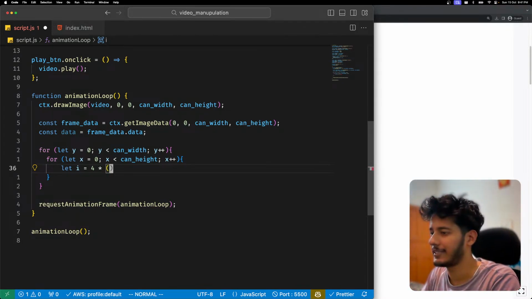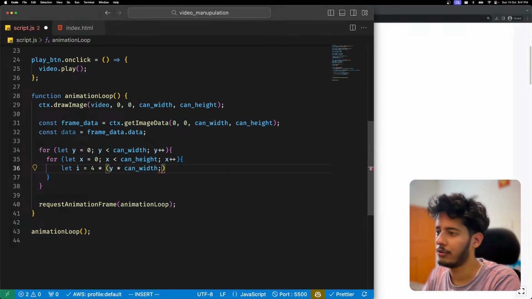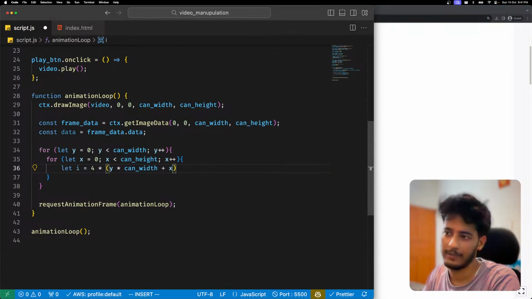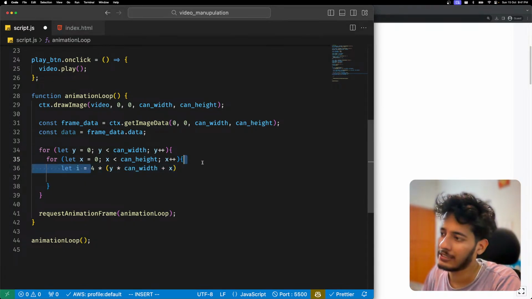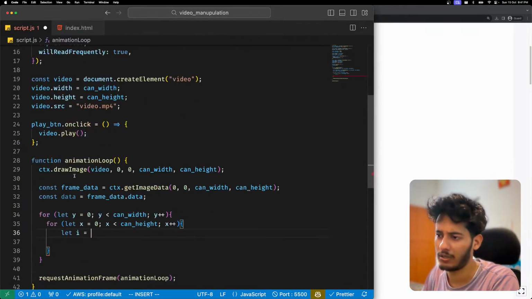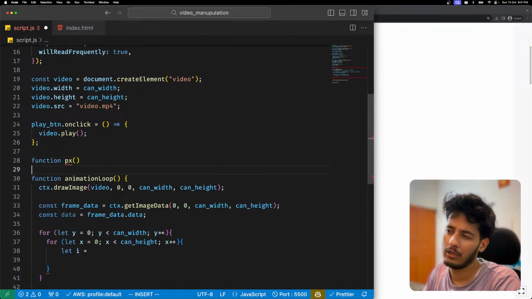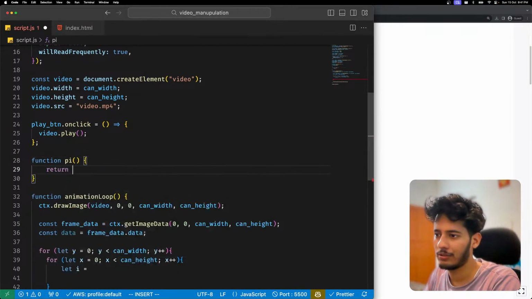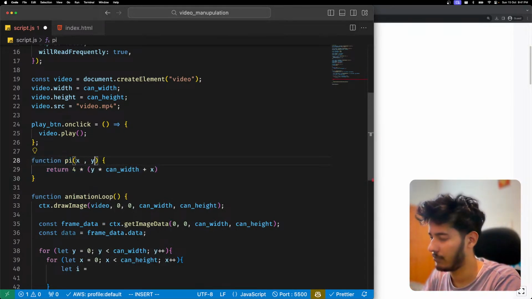Okay, so basically you take your y dimension, you multiply it by canvas width, and then you just add your x, and this is your index in that 1D array for an xy. So let's extract this into a separate function, because I think we'll be using this a lot. We'll extract this into a px function, let's call it pi, I mean pixel index, right? And then let's return it over here. Cool. This will give us a pixel index for an x and a y value.